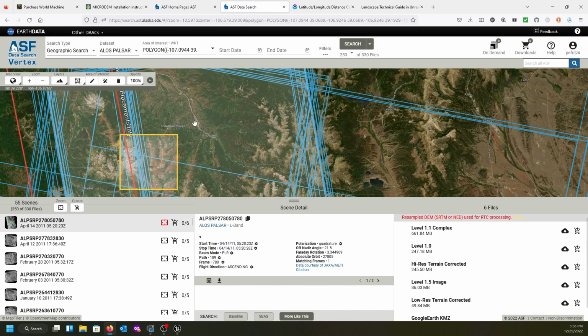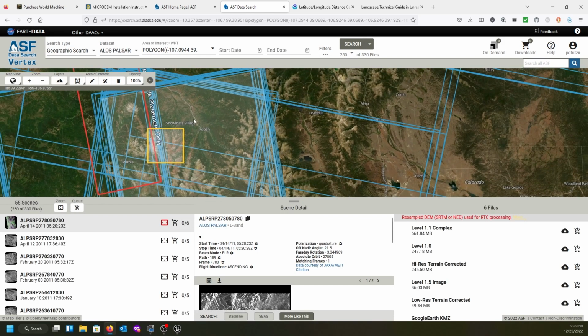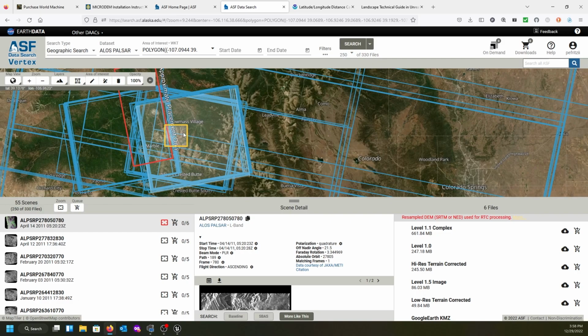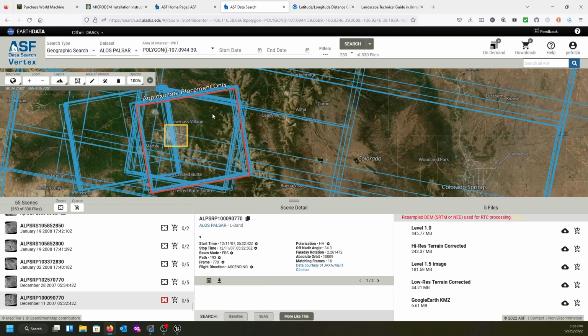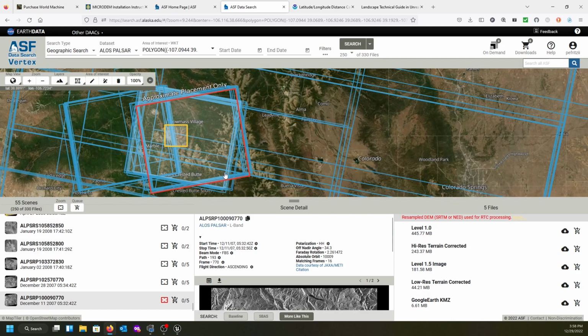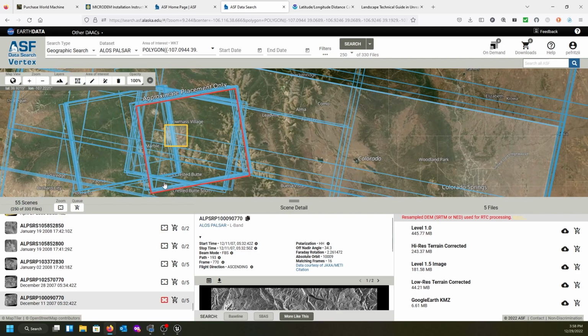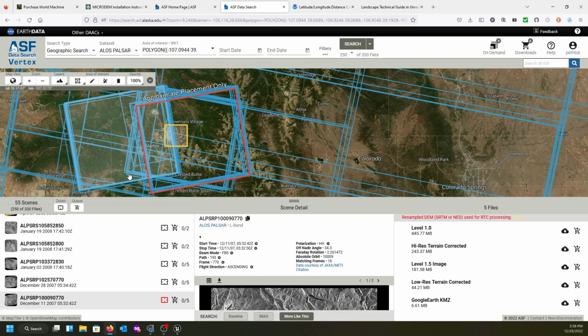Okay, there we go. And what I want to try to do is find something that is going to be here where my yellow box is at. So I'm going to click on this top one right here, okay, because that covers that box area, and there's quite a few in this particular area, it looks like, okay?